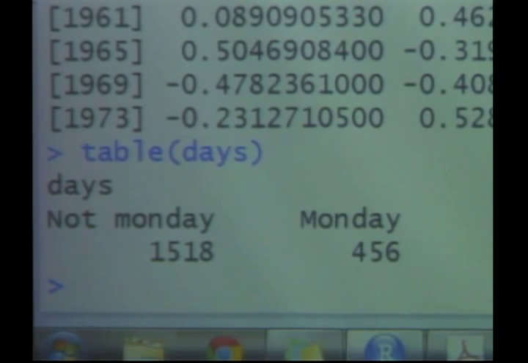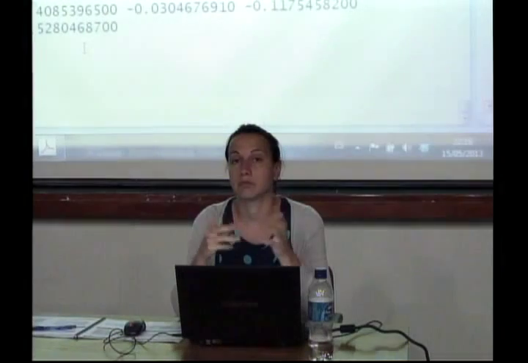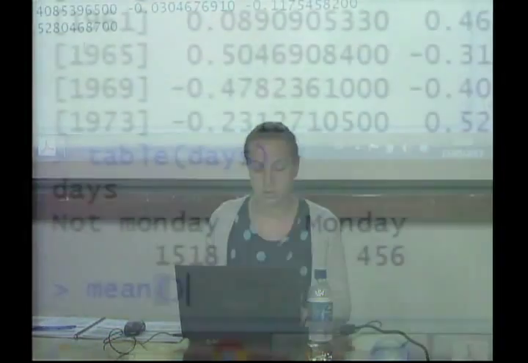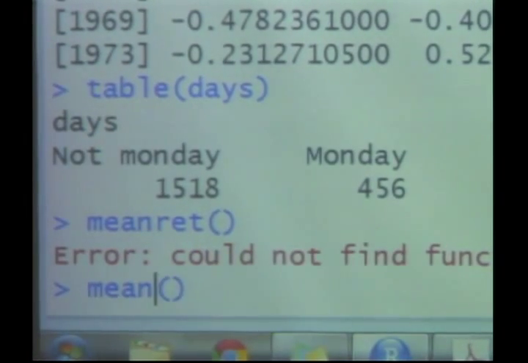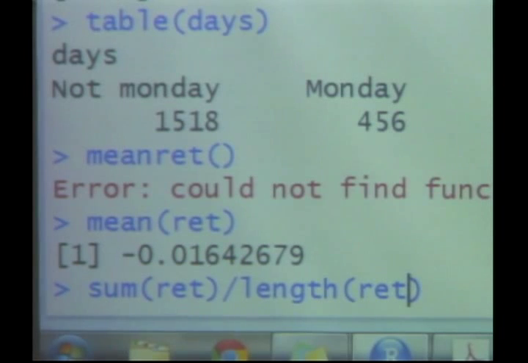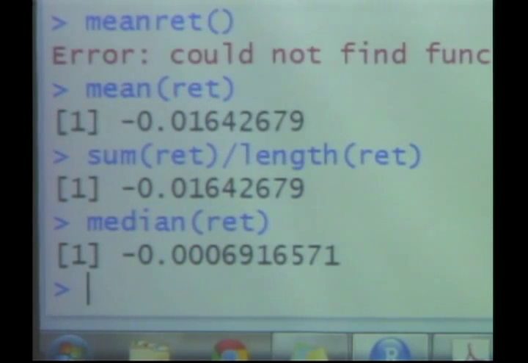Well, and how can I summarize information in the quantitative variable? Well, I'm not going to do a table, so I will try to compute a mean or variance or quantiles, etc. Okay, so we can compute the mean of the returns with the function mean. And this is exactly the same as doing the sum of the values divided by the size, which is the length of the vector. This is the mean. Or I can compute, for instance, the median of the returns with the function median.